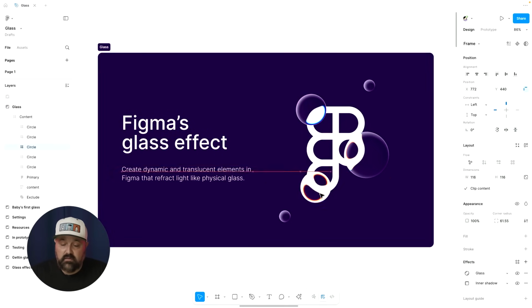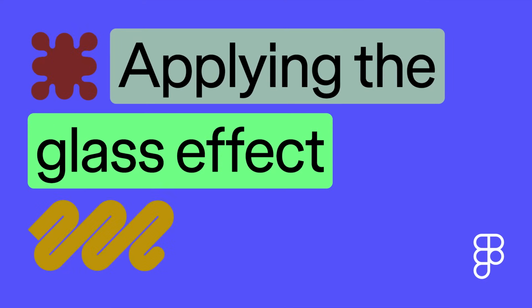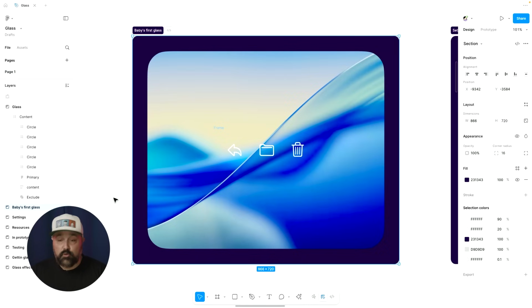Well, first of all, we can kind of see a little bit about what it looks like here. But let's start off by doing the simple thing. Let's just apply our first glass effect. I'm calling this one Baby's First Glass.